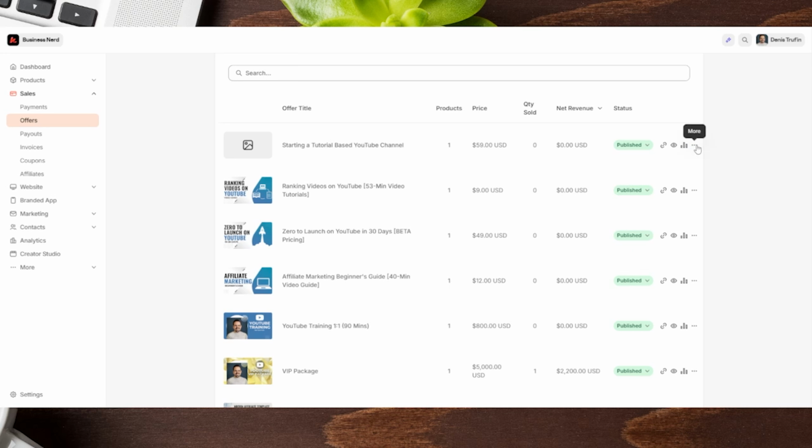Now you could also duplicate the offers. You can go ahead and delete the offers. There's a little more button over here on the right-hand side. When you click on here, you'll see those options. You can export this. You can see stats as well if you like. So you can get a really good idea. You can also preview it without having to go through all the additional steps to get to that point.